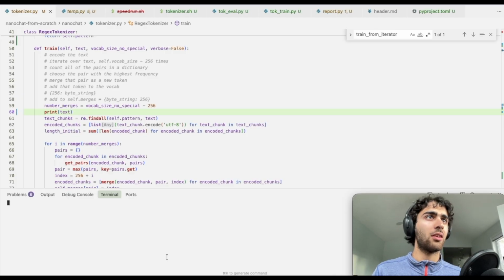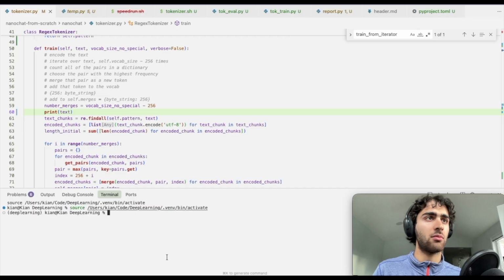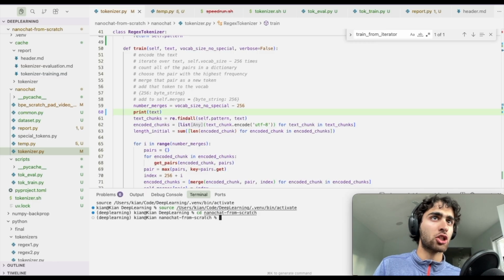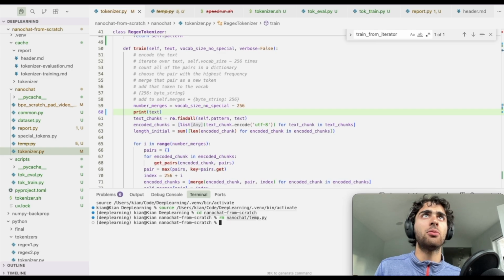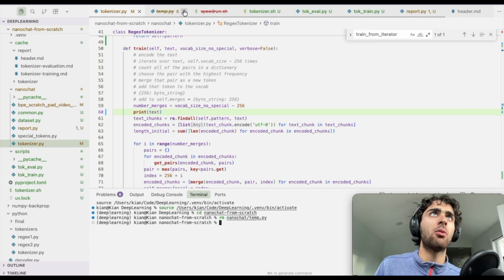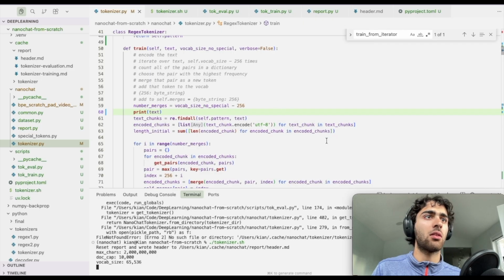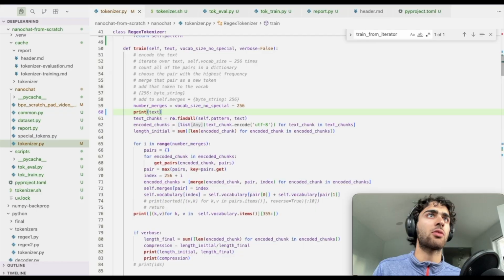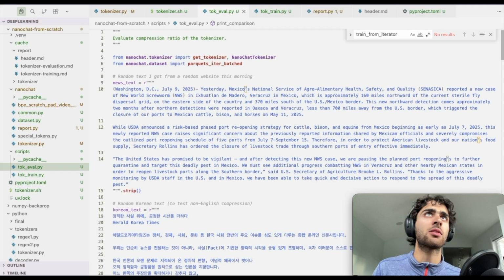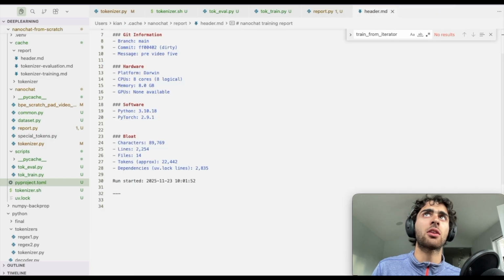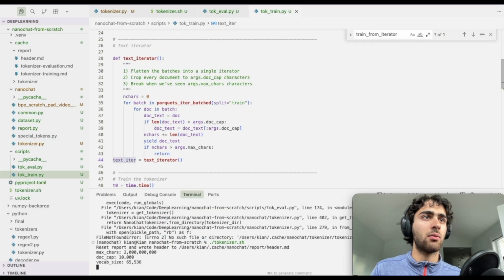So in the meantime, I'm going to open back up this so we can clean up. CD into NanoChat from scratch, and then let's remove the tokenizer that we took from Karpathy. Boom, boom. And everything else that we have is straight from what we made. So tokenize.py is still there, the eval, the train, the report, the header, and the pyproject.toml. Cool. So what's the status?